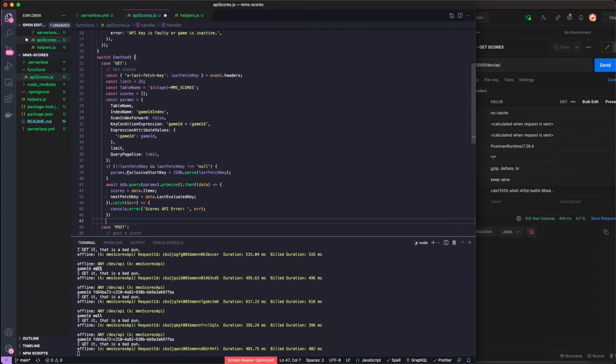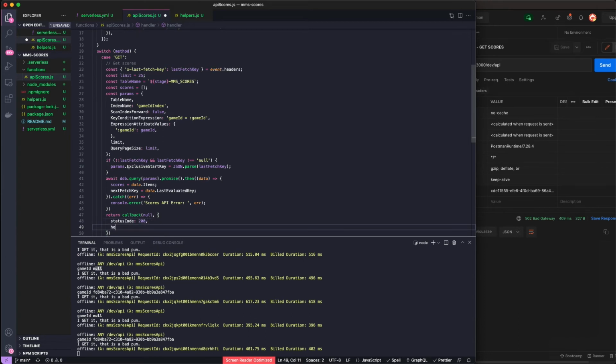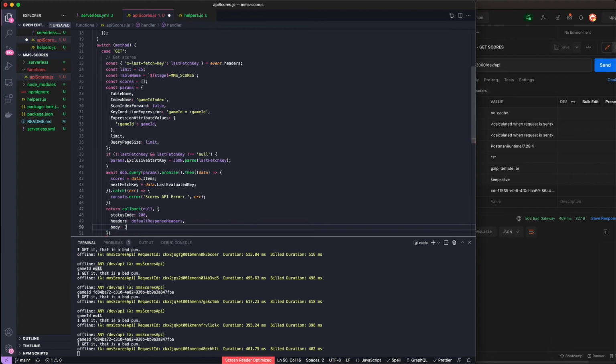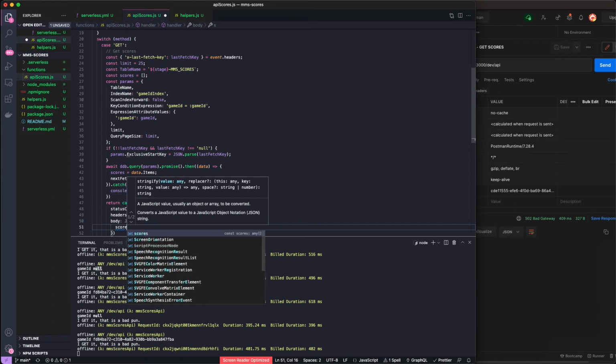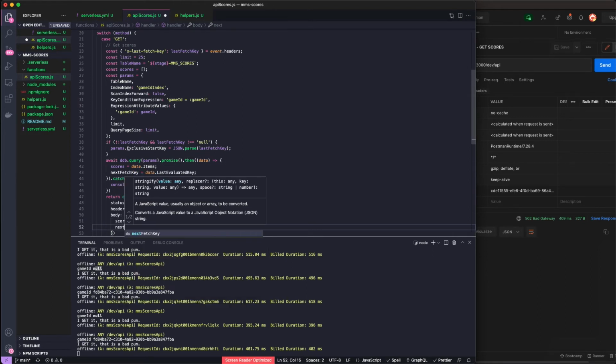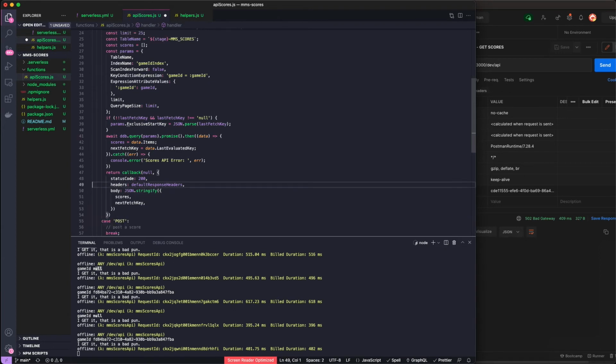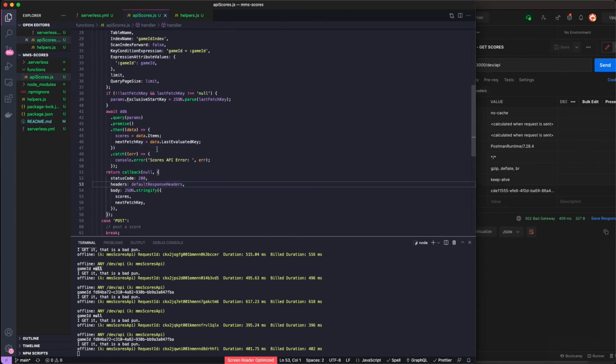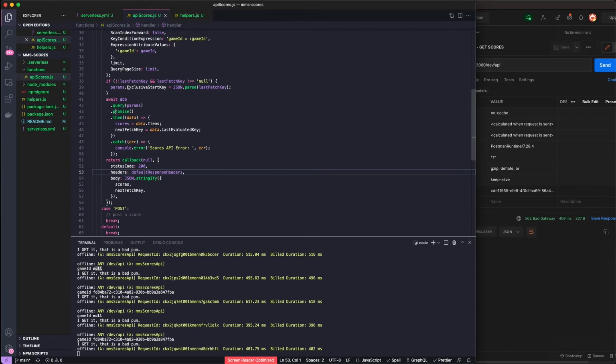And then we don't need this break because we're going to return the callback, and we'll return status code 200. We'll return the default response headers and we will send a body that looks like scores, next fetch key. Because I have prettier on, it's going to rearrange everything, but you get the idea.